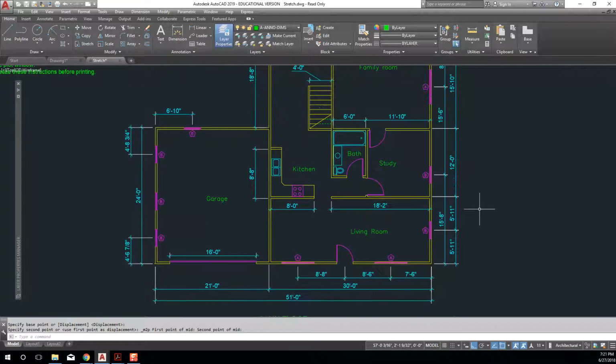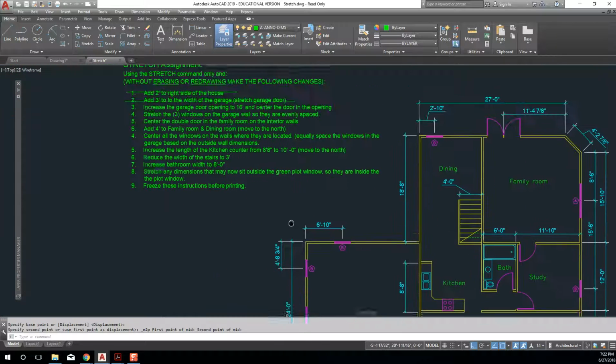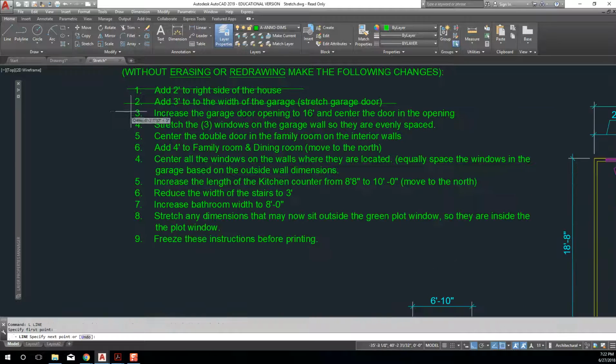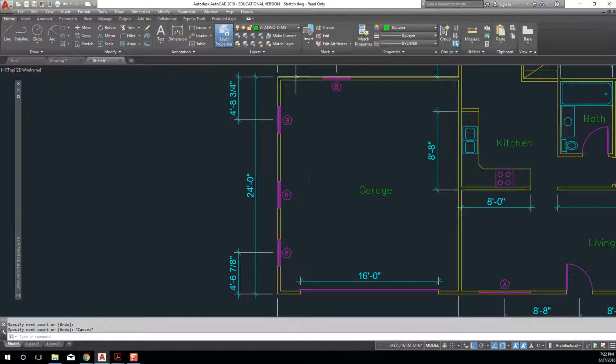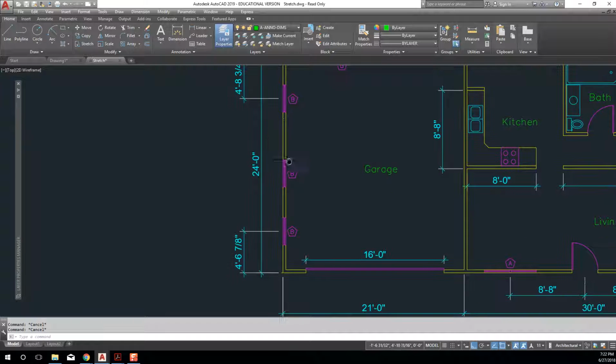Okay, so let's see, what else do we have to do here? Stretch the 3 windows on the garage wall so they're evenly spaced. Okay, so essentially I want to take the middle one and center it, and then I want to take this one and center it between the edge of this window and the edge of that wall, right? And then I want to center this one between the edge of this window and that wall. All right, so I'm going to start with the window here.